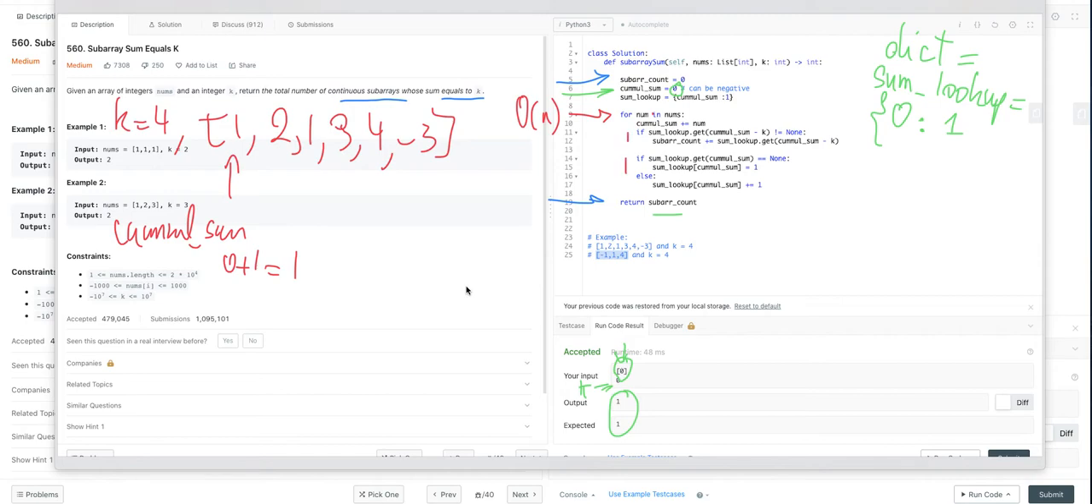Well, let's make sure to increment our dictionary as we'd like to. So do we have that cumulative sum of 1 in our dictionary? We do not. So let's add it, so number 1, and then we increment by 1. Then we keep on going.